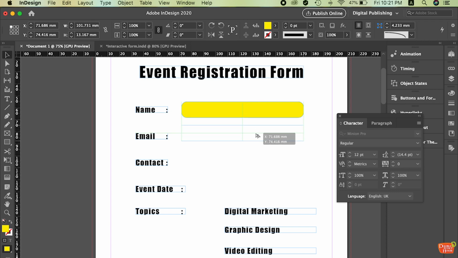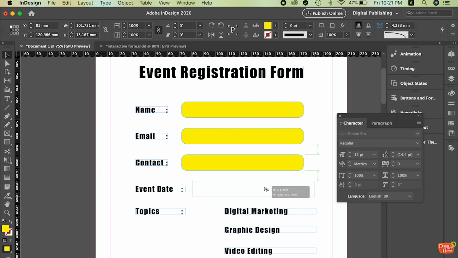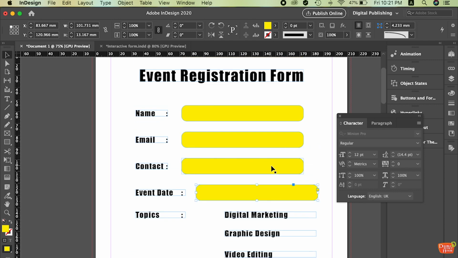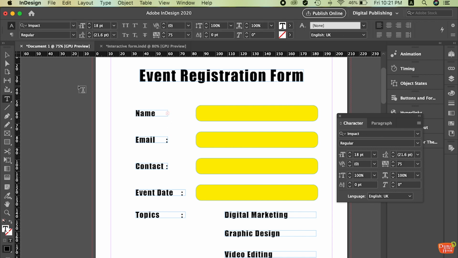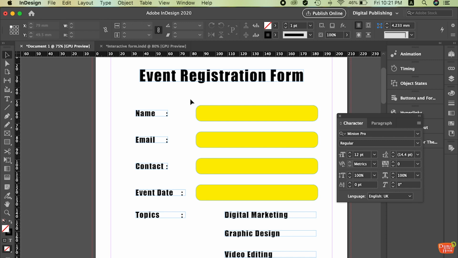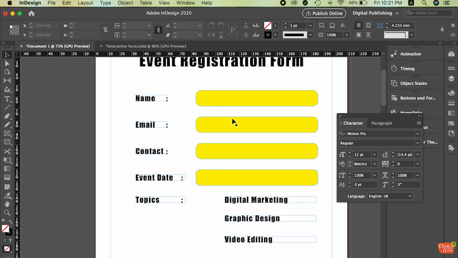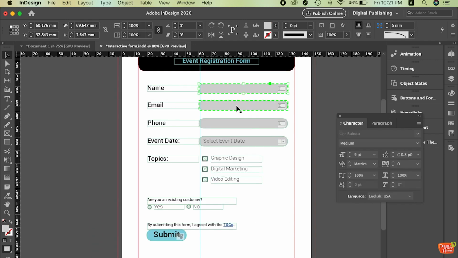What you need is just copy and paste, or you can hold down the Alt or Option key to get it. Let's say I just want to align all into this, so it's more comfortable for the viewing experience. For example, just create something like this. Now I want people to fill in the information, their name, their email, and their phone.